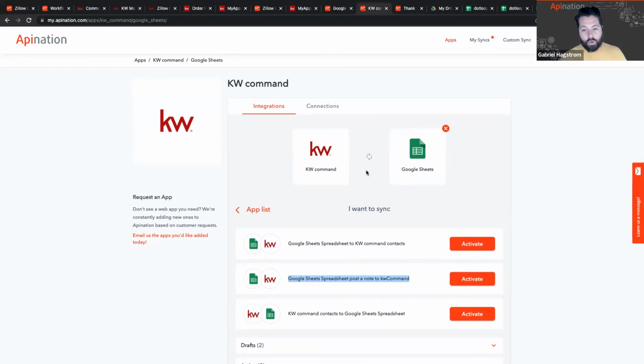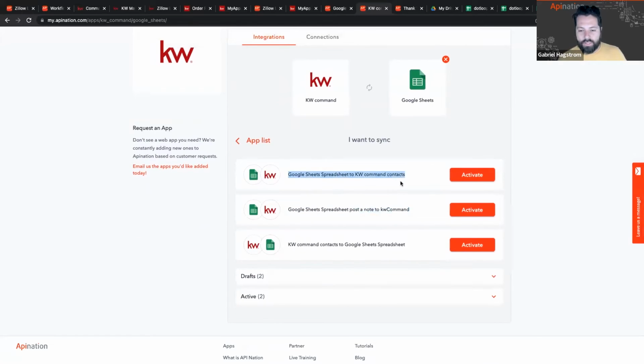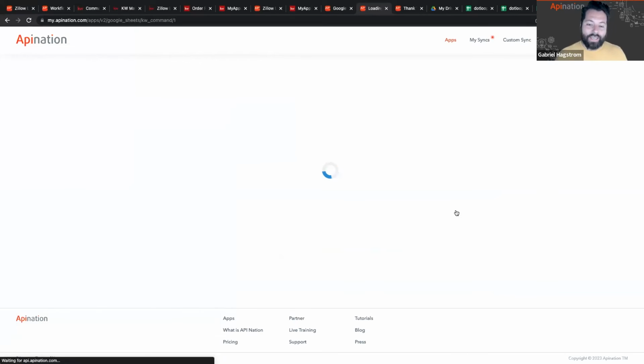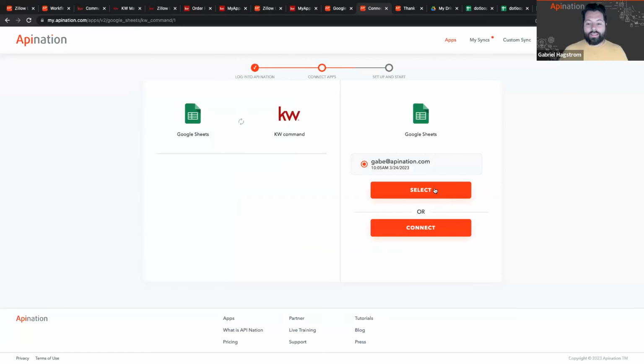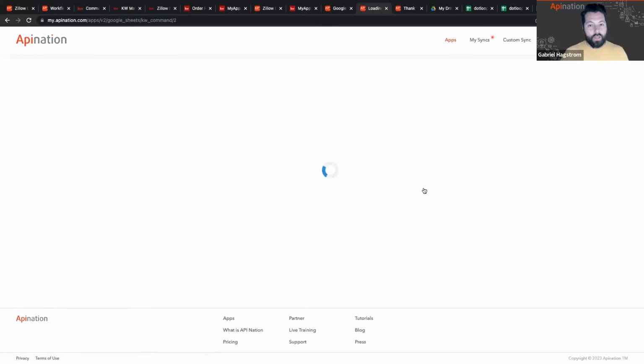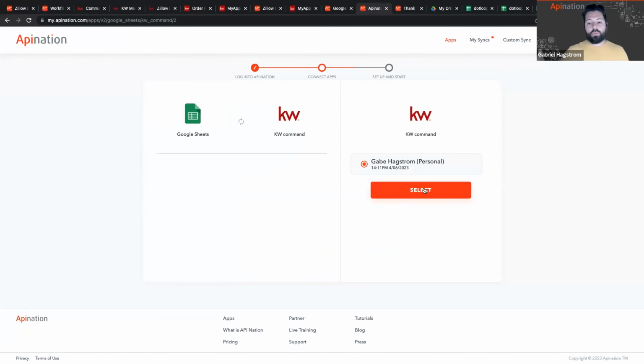Once you've set up your normal KW and Google Sheets syncs, just go to Apps, go to KW Command and Google Sheets, and you can set up more of the syncs you've already set up, or you can set up, like I said, this secret workflow that we've just created. So I'm going to activate this. What this does is take answers from a Typeform or a Google Form and post them as a note into KW Command.